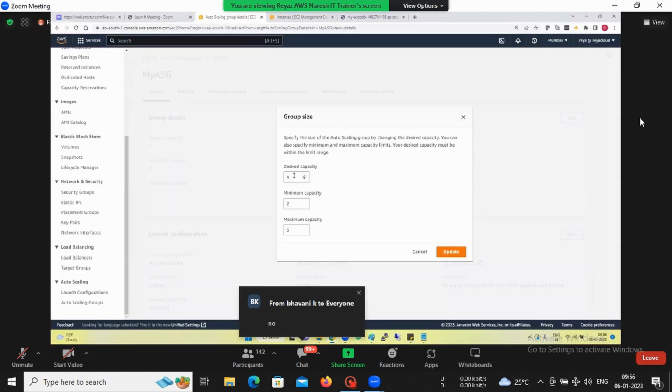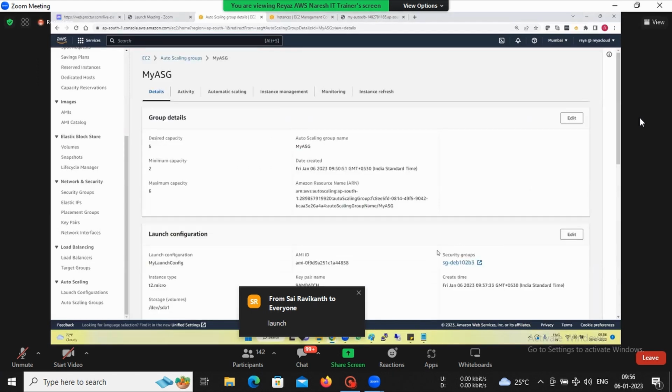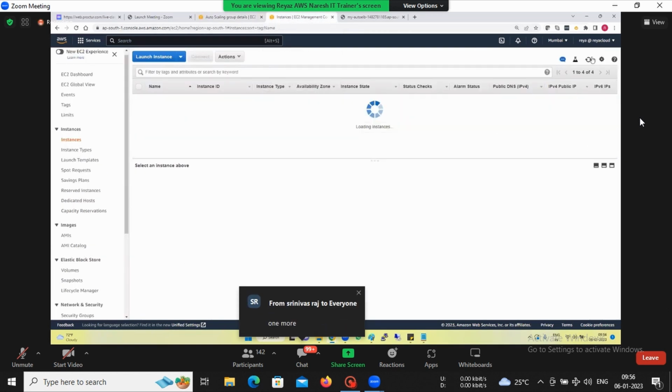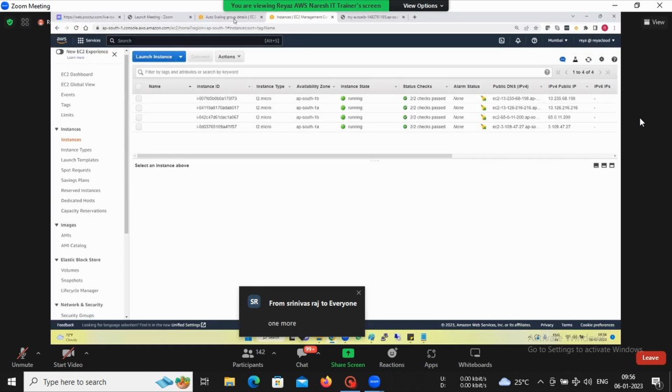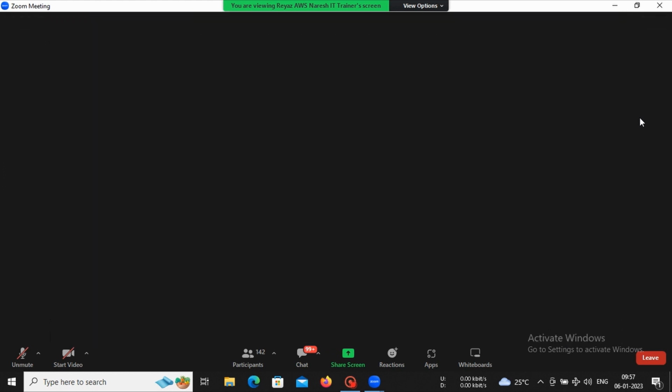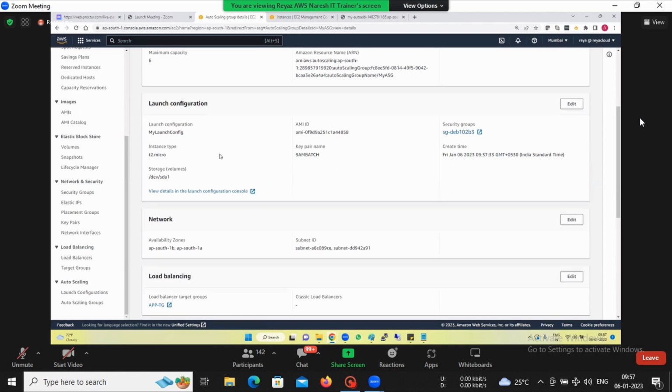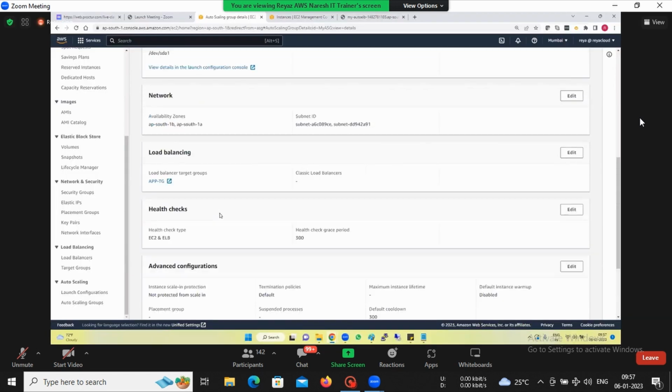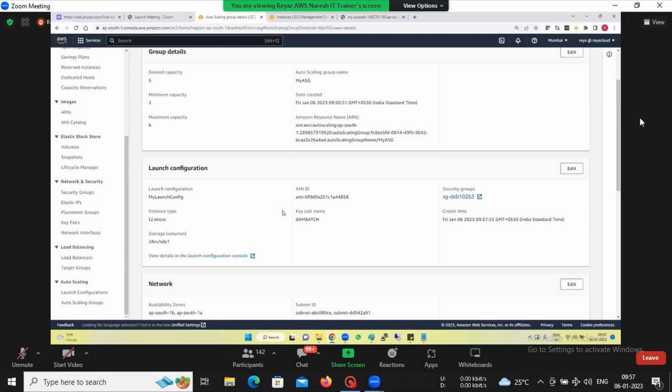Now, the desired capacity was 4. If I increase it to 5, what will happen? If I click on update, do you see this? One more EC2 instance will get launched. Correct? So this is called manual scaling. If you are going and modifying this, it is called manual scaling. Anytime you can go and modify all the things that you have configured. You can change the launch configuration.